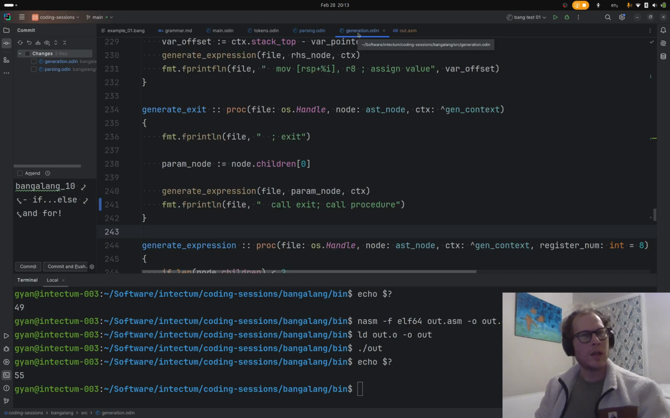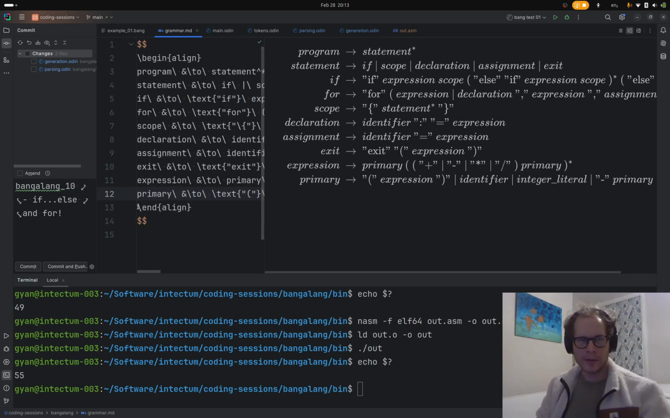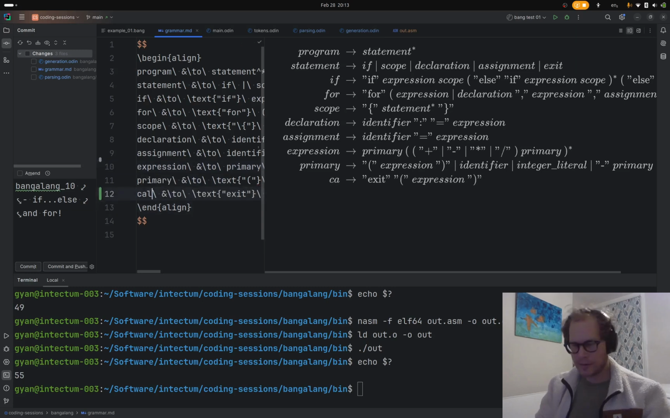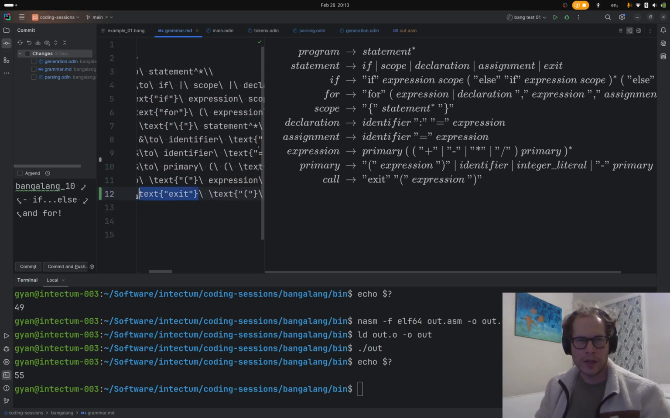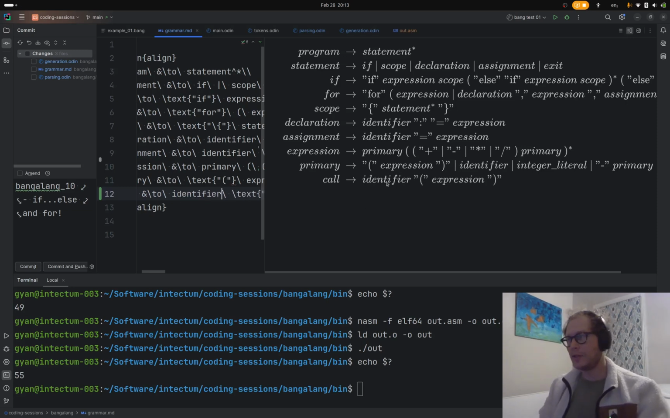Great. Now the next thing I want to do is expand this grammar. So instead of just exit, I'm going to say this is a call. And I'm going to say that it starts with an identifier, which is the name of the procedure that we're calling, right? At the moment, exit is the only one that's going to work. And still, we're just going to accept a single parameter.